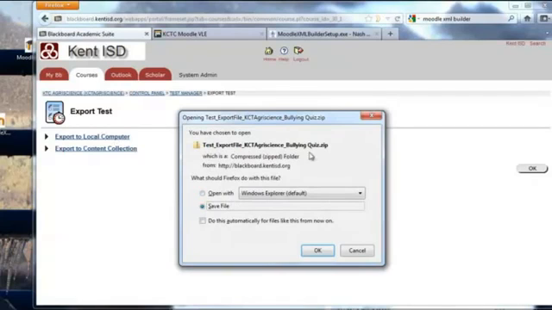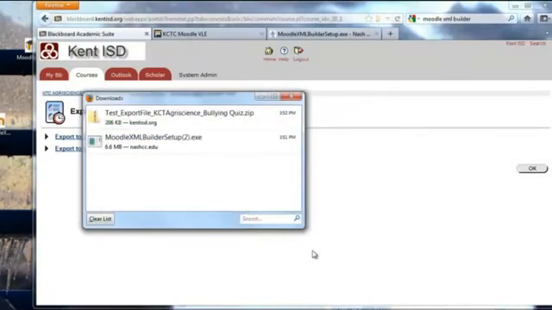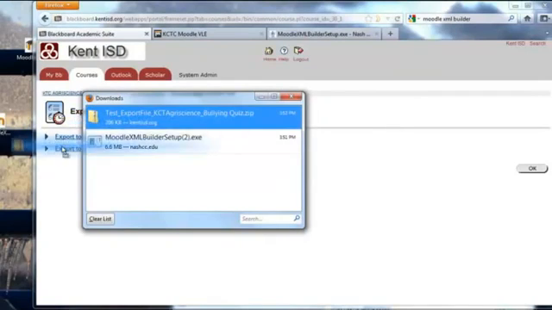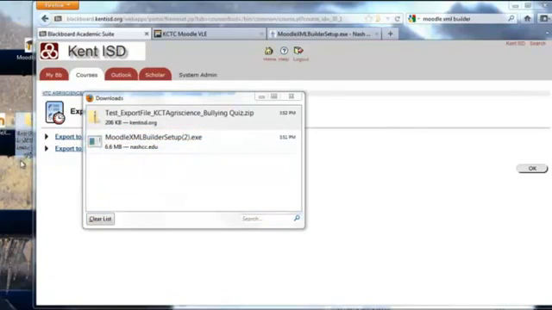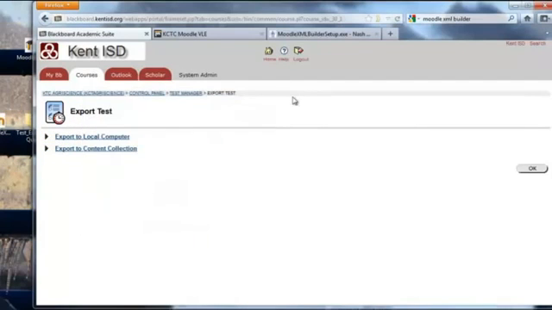It's going to save as a zip folder. So I click OK, and it downloads very fast. I'm going to put that over here on my desktop too. Close this out. Alright, so now I want to get it into Moodle.